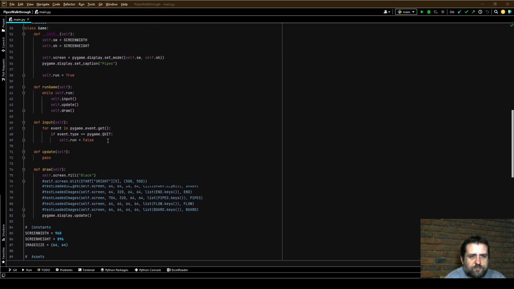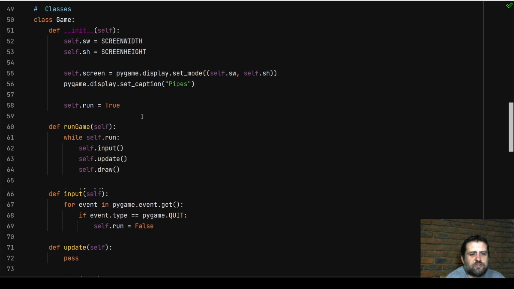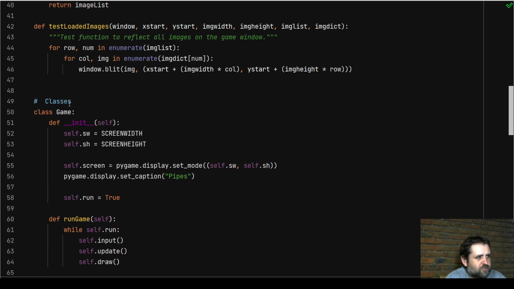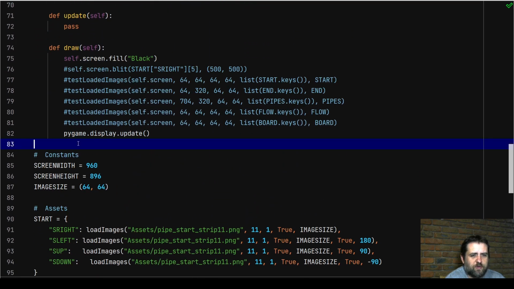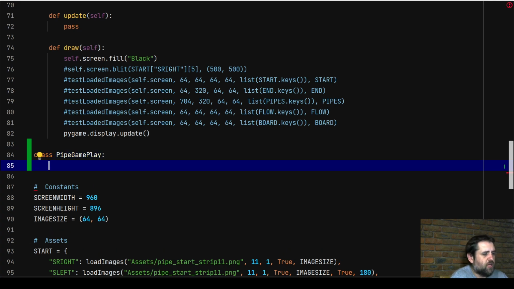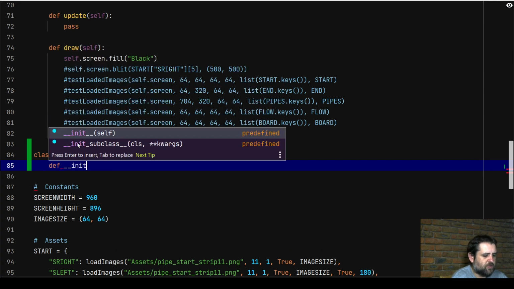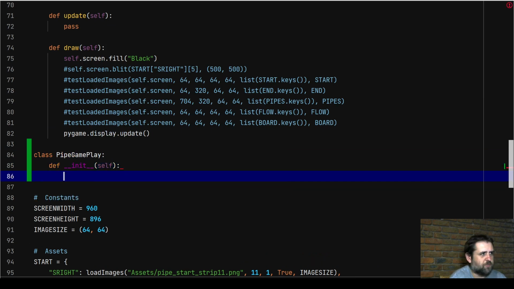Let's get started. Okay, let's go to the view, appearance, and make a presentation mode. Alright, so here in our classes section, underneath the game class but above my constants variables, we're going to include a new class. We're going to define a new class called PipeGameplay. Straightforward object that we're going to create here. I'm going to give it an init method. Define init, without any arguments.